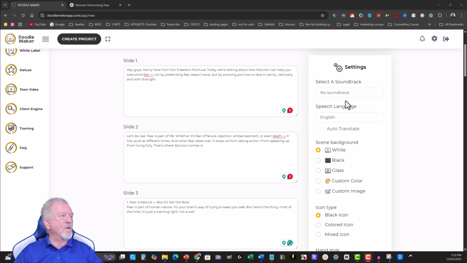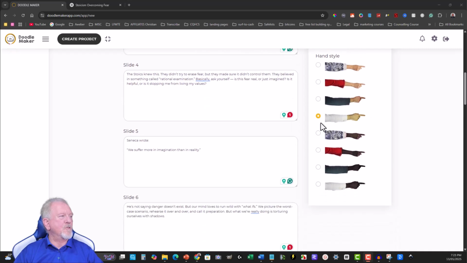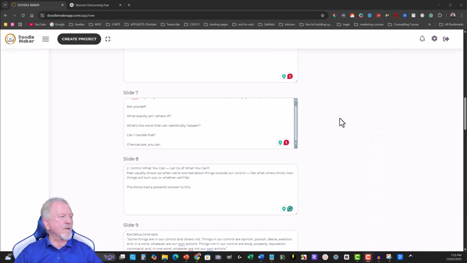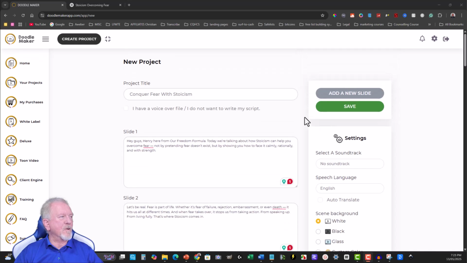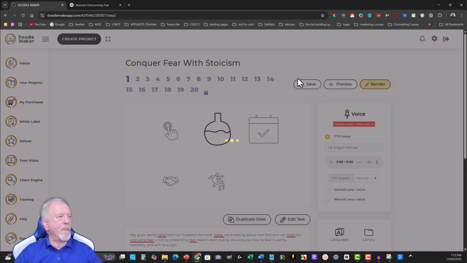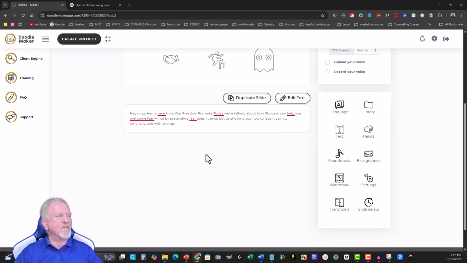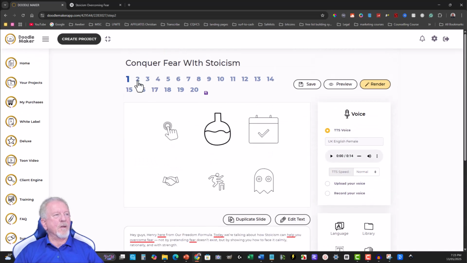Now we can also choose to go soundtrack if we want to. Of course, the speech will be English in our case. We're choosing to go the white hands in this one, and then I'm just going to hit save, and this is now going to create the project for me. As you can see, you've got all these different videos here. Now these won't necessarily run in order, be aware of that.